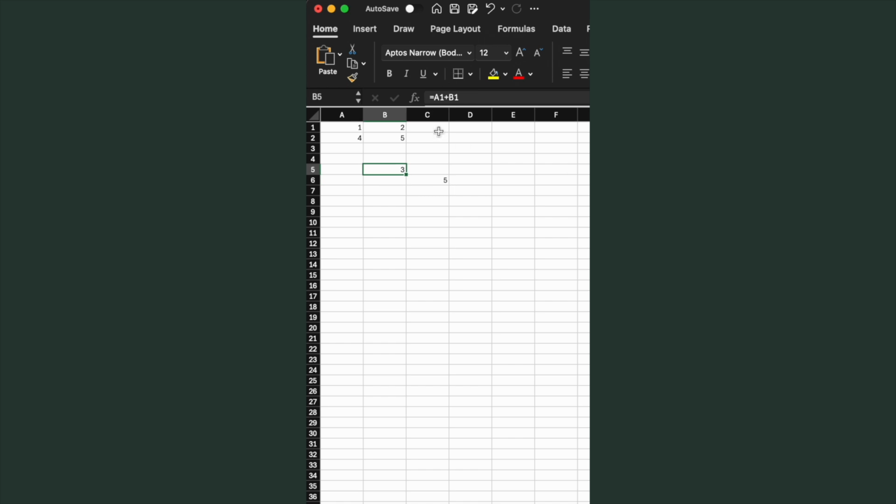But let's say you don't want the columns to move. You want the columns to stay the same, only the rows to change. Then you put the money sign before the column, so before A and before B. If you want the row to stay the same, then you put the money sign before the number of the row. In this case, it's 1. And if you want both the column and the row to stay the same, then you put the money sign before both the column and the row in the formula.